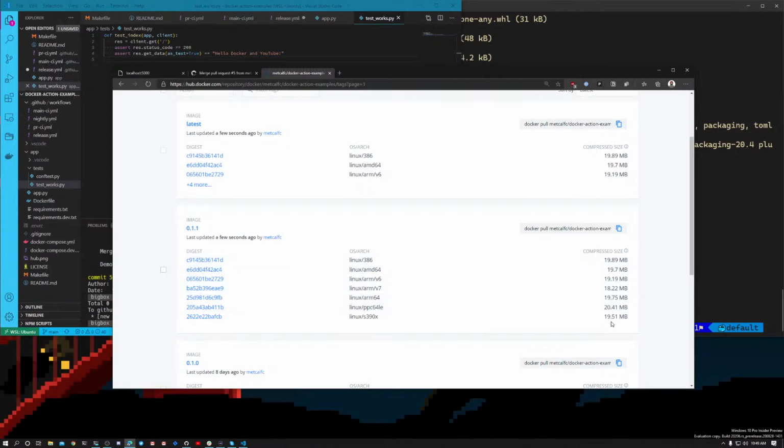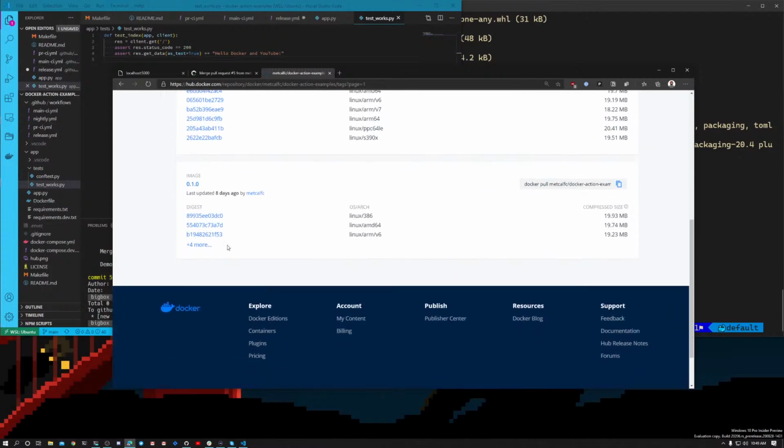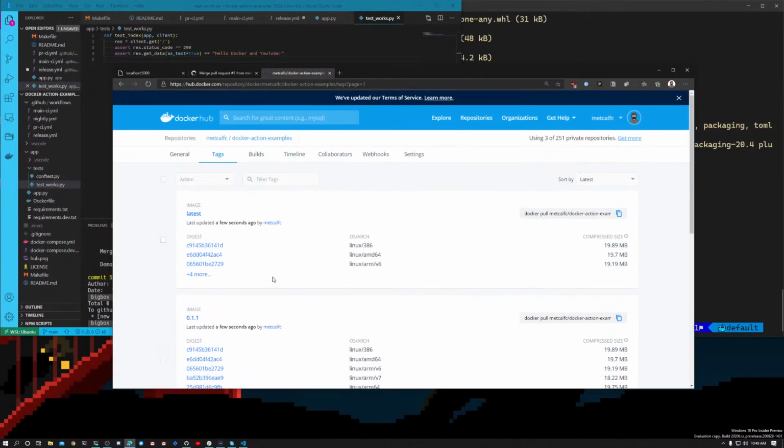So the image is roughly the same size, but PowerPC comes in a little heavier. ARM6 comes in a little lighter. But here we go, we're good to go. And we have everything up and running on Hub. This is the example I did 8 days ago. If you were to go pull this now, you could.